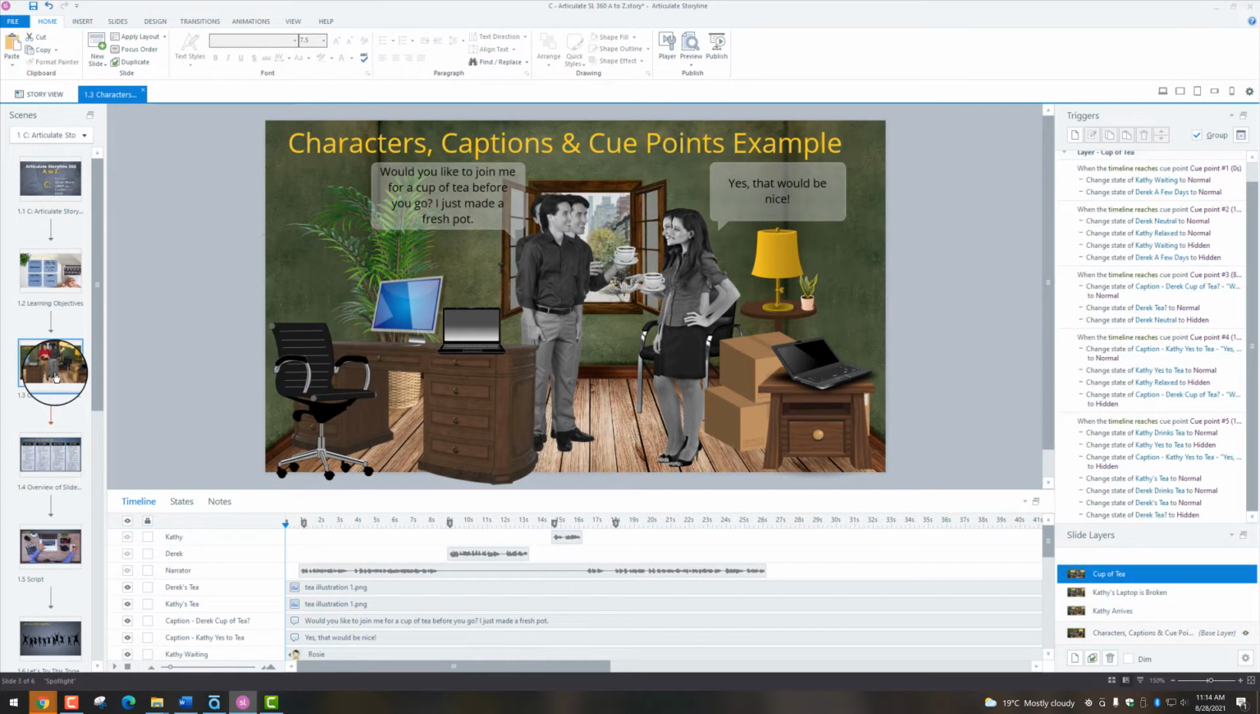Okay, so now we're going to add the fade animations to the characters. So pretty much everything is going to get the fade in and fade out, except for Kathy waiting, so no fade in, and Derek a few days, no fade in. So those are the original ones we copied from the previous layer. Okay, so there's no fade in on those because we want it to be seamless with the previous one.